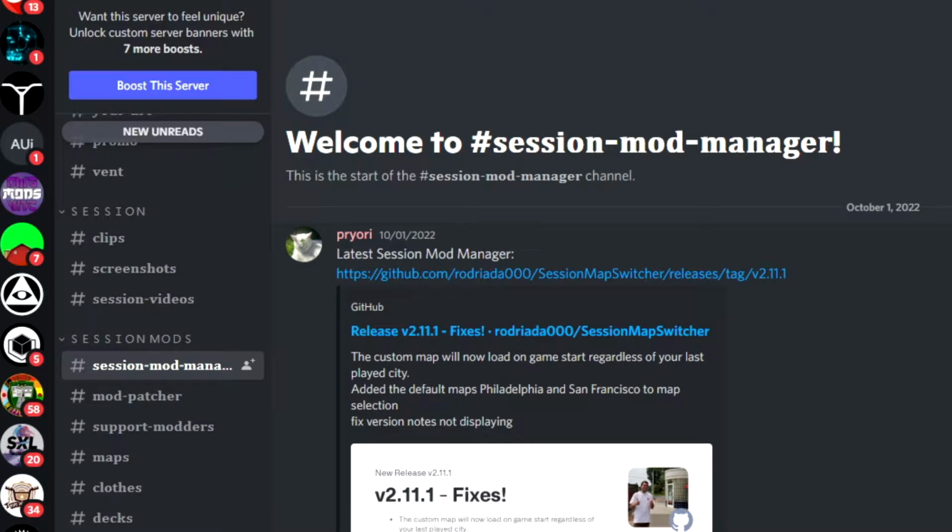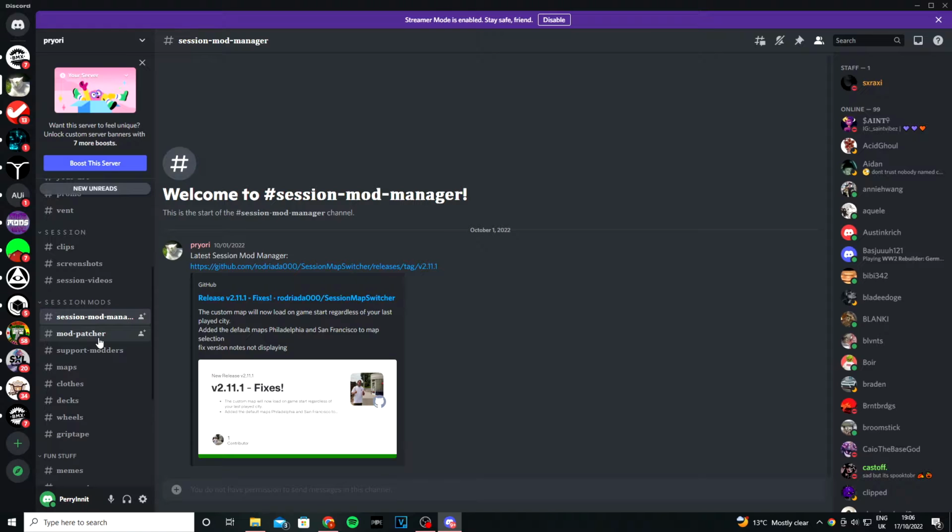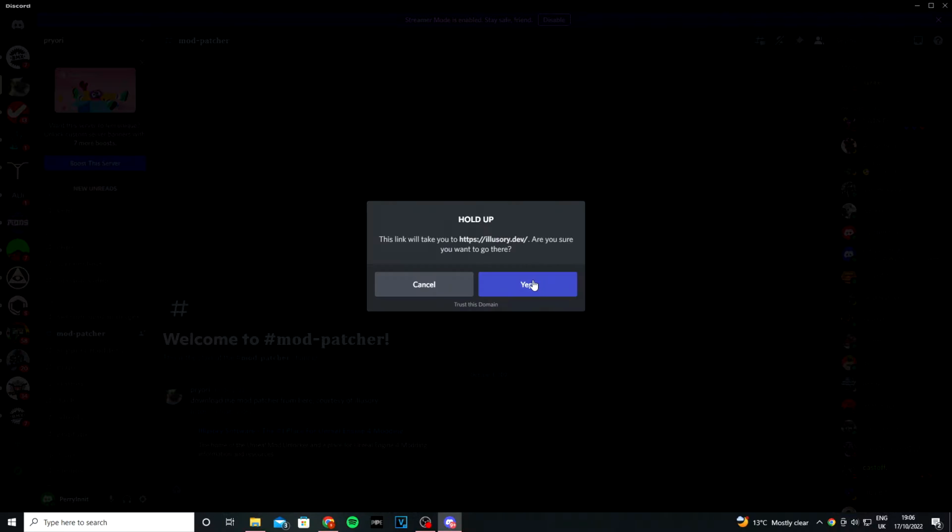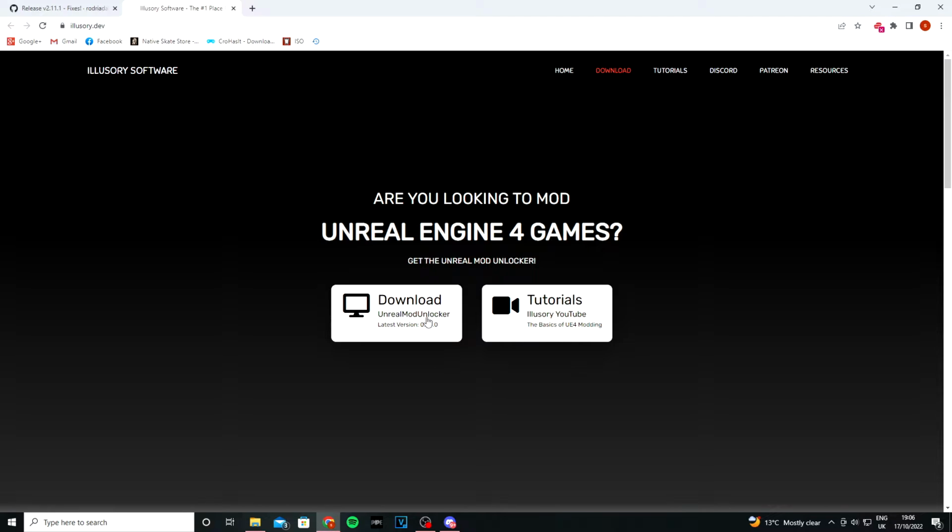Now you want to go back to his Discord and you want to click mod patcher just underneath that. You want to click the link. Don't worry about it, it's not a virus. Hit yep. You want to click download here on the left hand side. This is the Illusory Unreal Mod Unlocker.